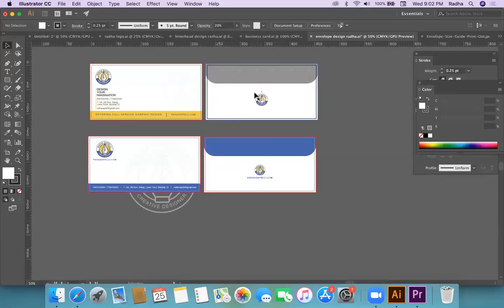This is optional. If the client doesn't want the logo on the back, then you can just remove this, because the more colors you add on front and back, the more the cost increases. So maybe the client will not prefer putting it at the back side. It depends upon the client. So this is how you need to maintain this.